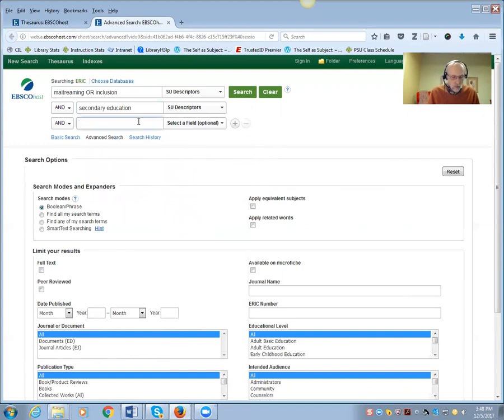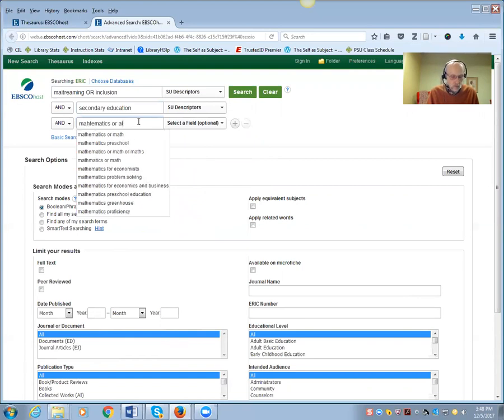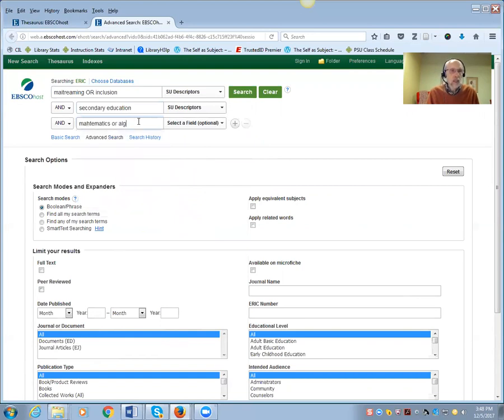And then my other term I could use is mathematics, and maybe or algebra, because they teach that in high schools, or geometry. Now, you'll notice that I'm going to leave this as a keyword search where it says select a field. I'll let it go and do a keyword search on that one. That's okay. But the other two I have with my subject descriptors.